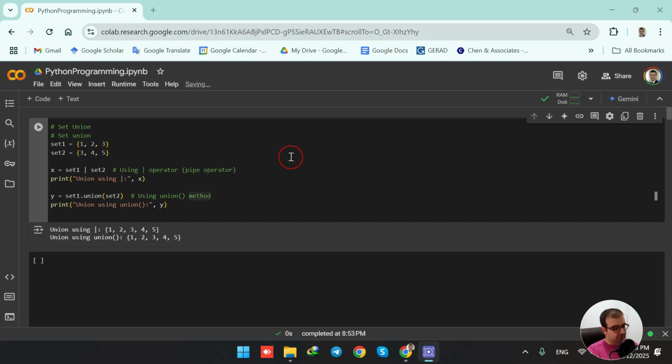In this video, we are going to talk about set union, in other words, how to combine two sets to create a new set. Now we have two sets here, set 1 and set 2. Set 1 has 1, 2, 3, and set 2 has 3, 4, and 5. So this number 3 is in set 1 and it is also in set 2.